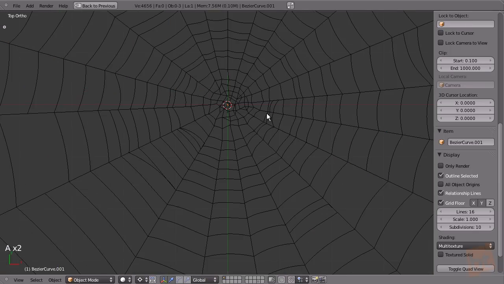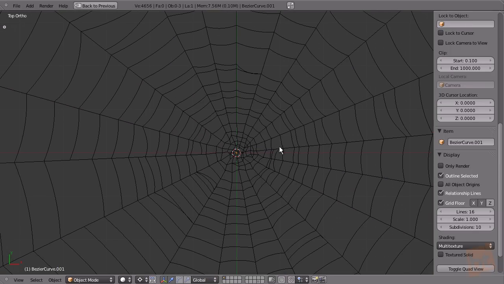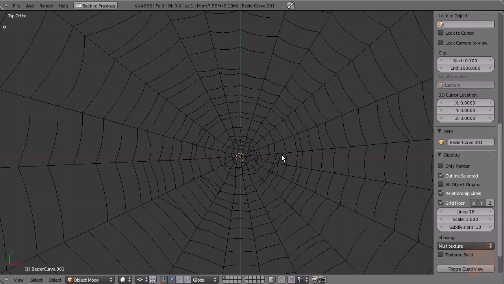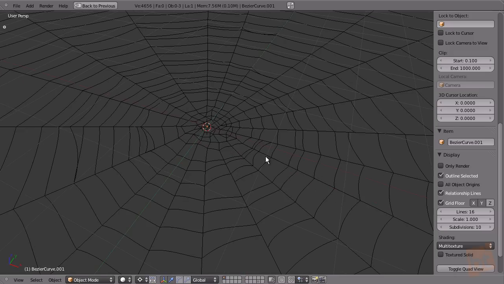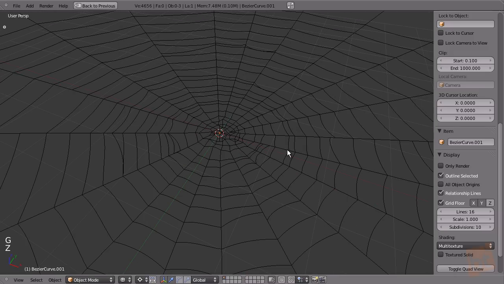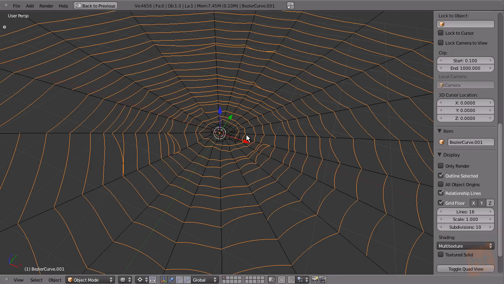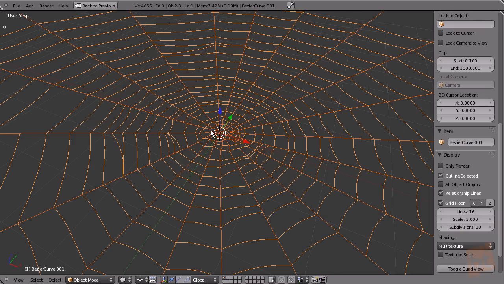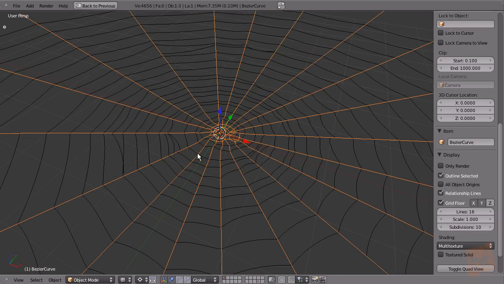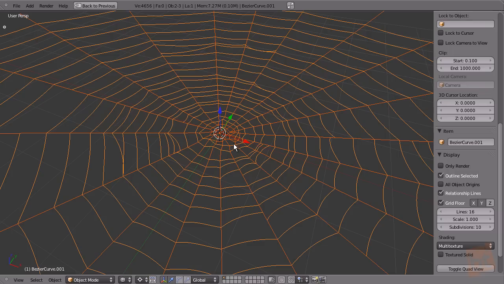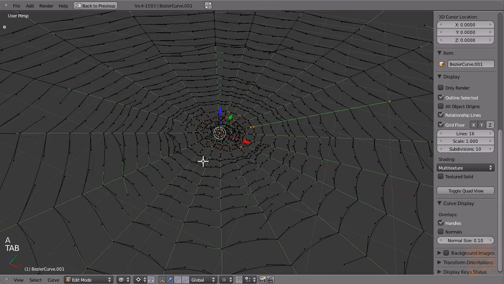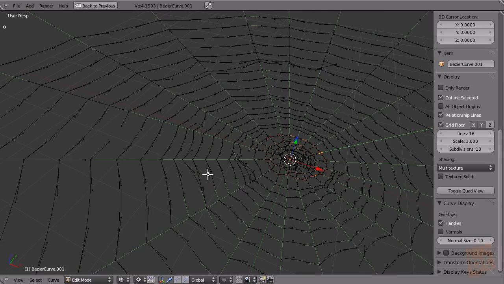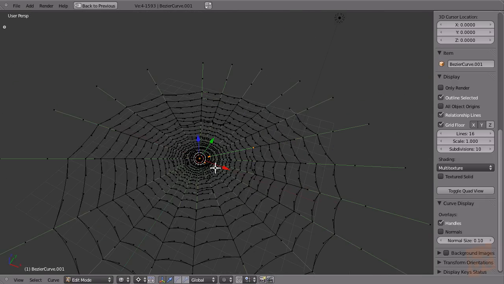All right, so now we are going to see how to add a little thickness to this web so it appears to be solid and not just a line. What we need to do is to select the two parts of the web, the guides and the spiral. Press Ctrl J and they will be joined into the same mesh.